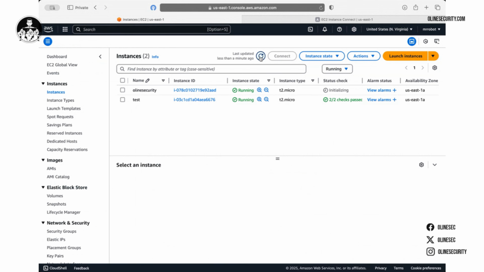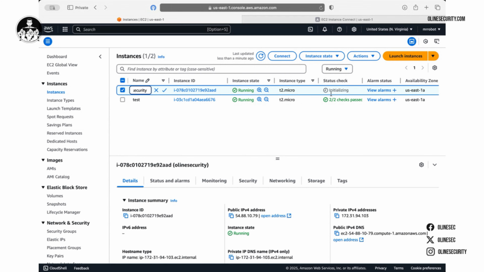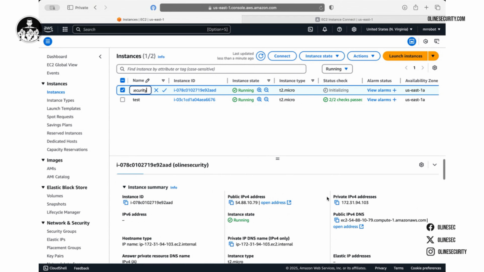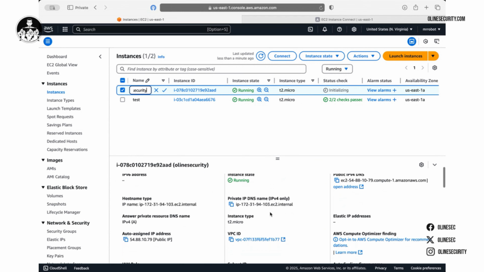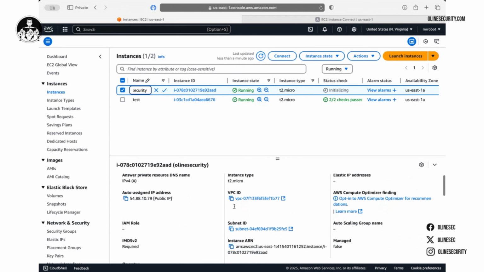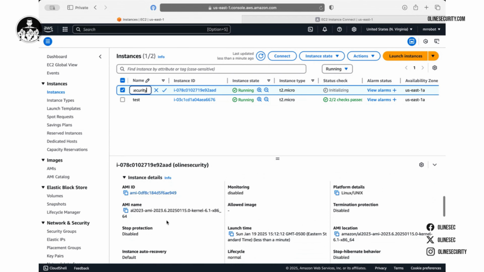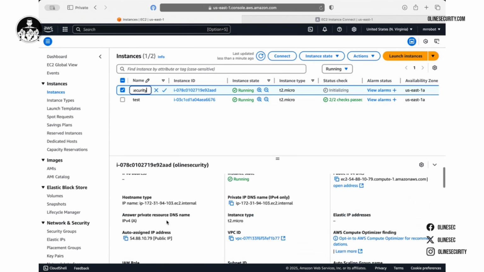I'm going to refresh this, and we can see the new one called O-Line Security is initializing. If I select it, you can see all the details here. You can see it has a public IP, private IP. You see the instance type that we selected, T2.micro. You can see the AMI, which is the Amazon Linux one we created.